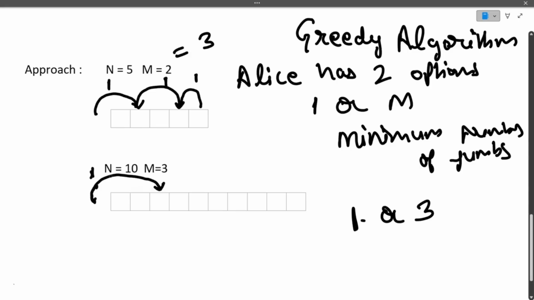So this is counted as one jump. Now at this stage also we have two possibilities, either one jump or 3 jumps. Again we start by taking the 3 jumps. So again one jump has been counted here. At this point also we have two options, either one jump or 3 jumps. Again for the greedy purpose we are taking these 3 jumps. So again it will be counted as one.